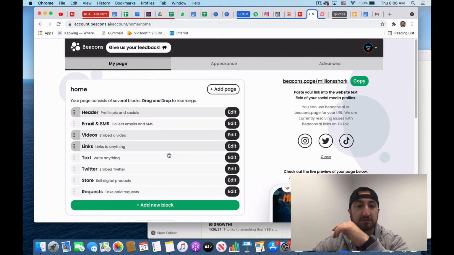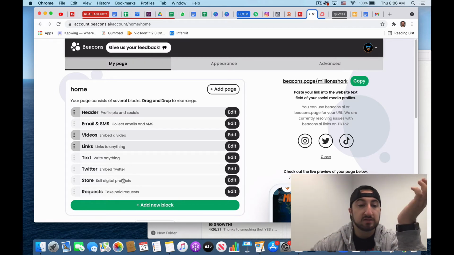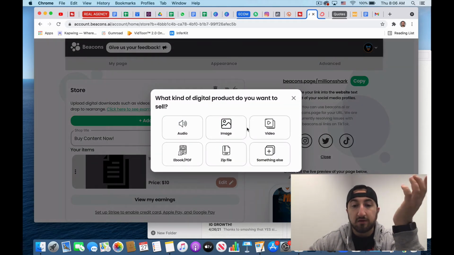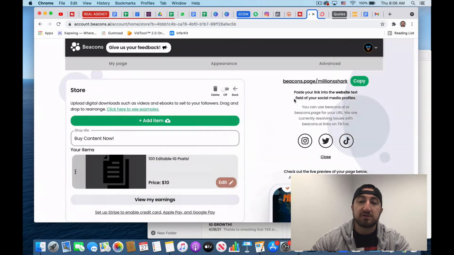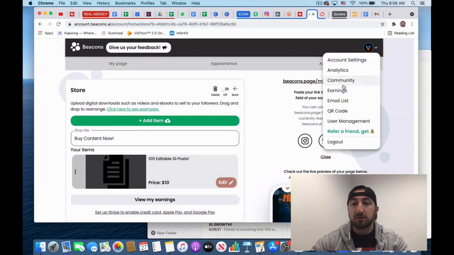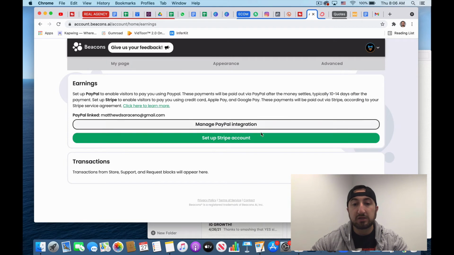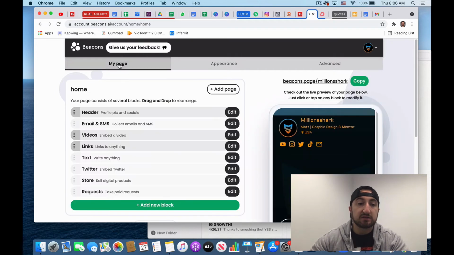So tons of stuff you could do. You could write a paragraph about yourself, embed your Twitter feed. You could even sell digital products. So literally you could sell your ebook right through beacons.ai, zip files, videos, images, audios. So you could actually link that, which you could go right over here to earnings. You could link your PayPal account or Stripe and actually start generating transactions right through that website link so they don't even have to leave.